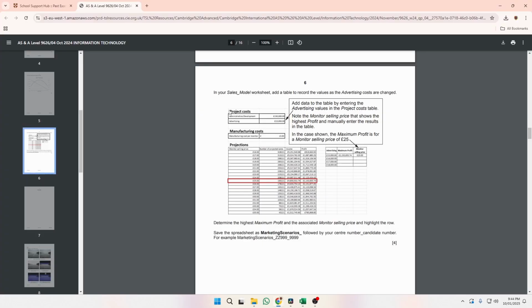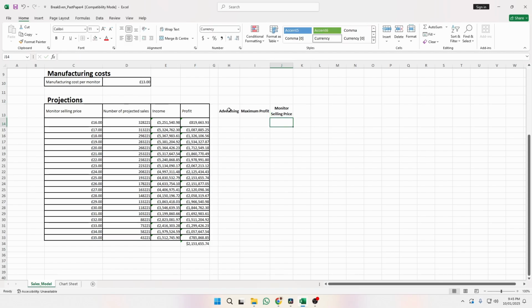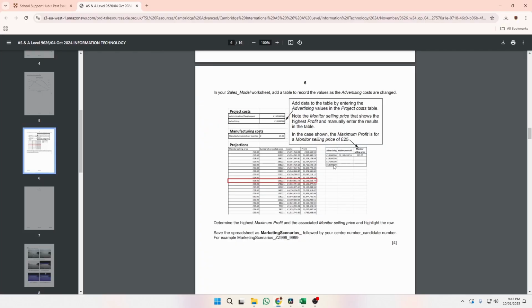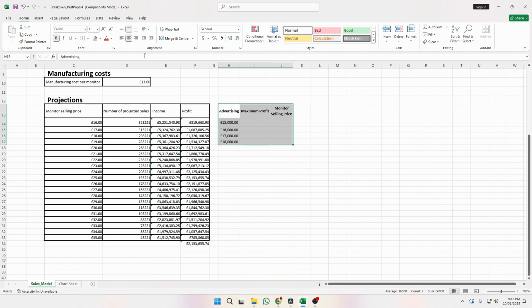And the first one is advertising. And then maximum profit. And this one is monitor selling price. We're going to add 15 to 18 and manually enter the result in the table. So 15,000, 16,000, and there we go. Now we're going to border this just to follow the format that has been shown to us.